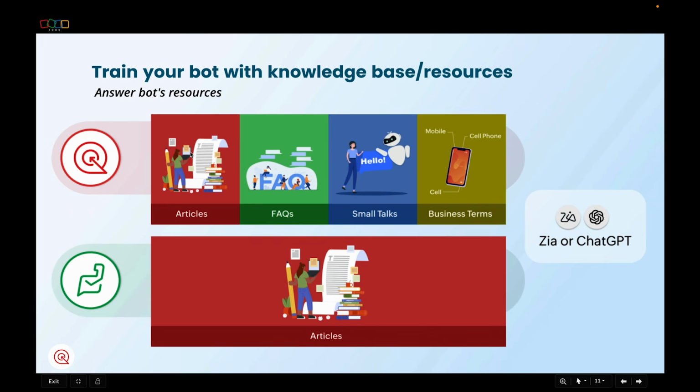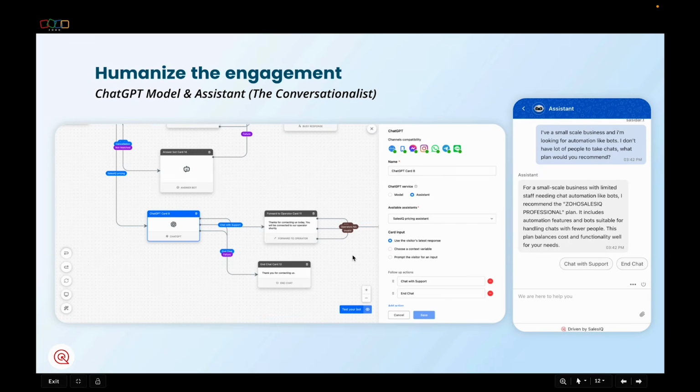So if you choose SalesIQ as your AnswerBot's knowledge base, you can configure different articles, FAQ, small talks, and business terms. So if you choose desk, you can use desk articles as AnswerBot's resources. So when you ask a question, the AnswerBot will get an appropriate answer from your desk. So regardless of the resources that you choose here, you can use ChatGPT or Zia to summarize the answer from the article which the bot took. Right. Next, we will talk about the ChatGPT.